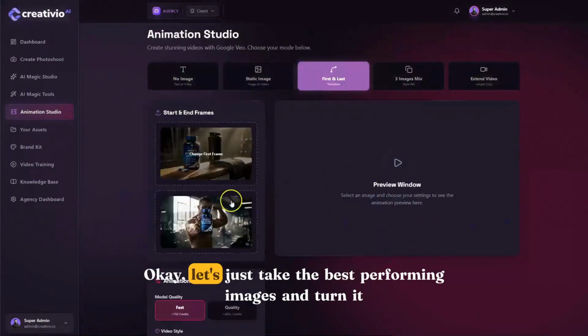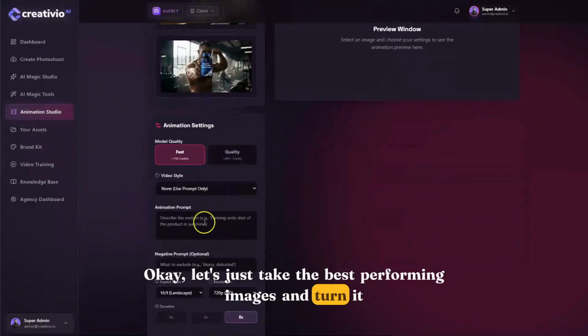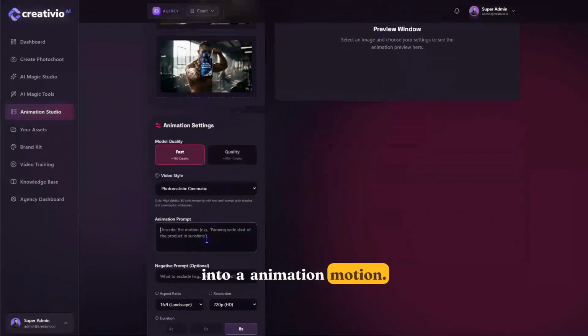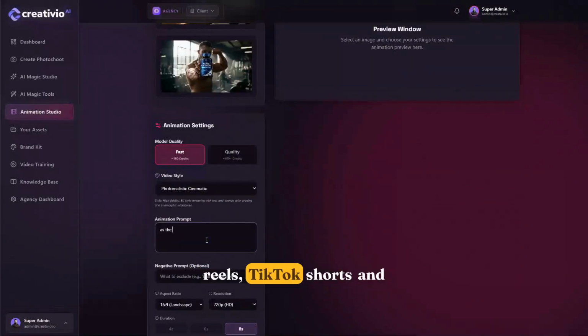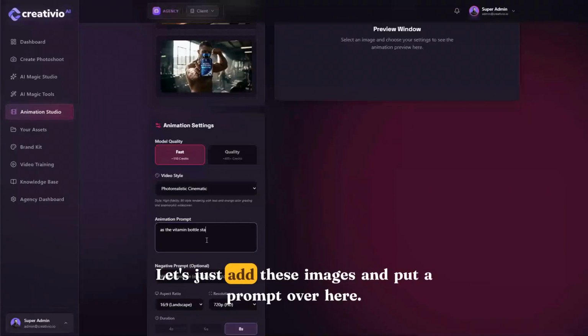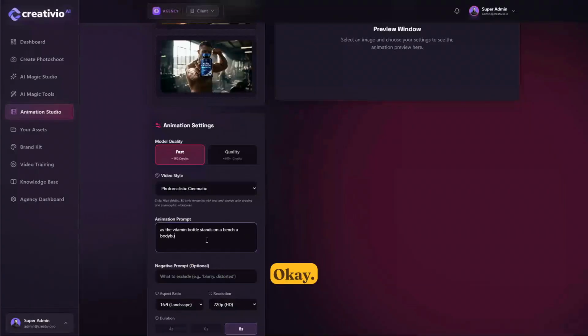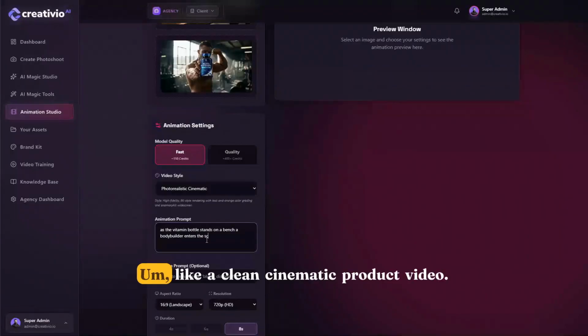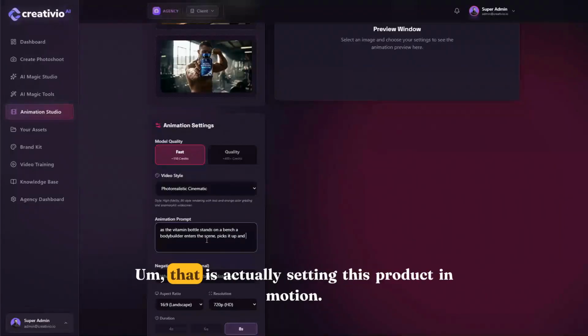Okay, let's take the best performing images and turn them into animation motion, a clean cinematic product video that you can use for reels, TikTok, shorts, and product pages. Okay, cool. Let's add these images. Cool. And put a prompt over here. Okay. Like a clean cinematic product video that is actually setting this product in motion.